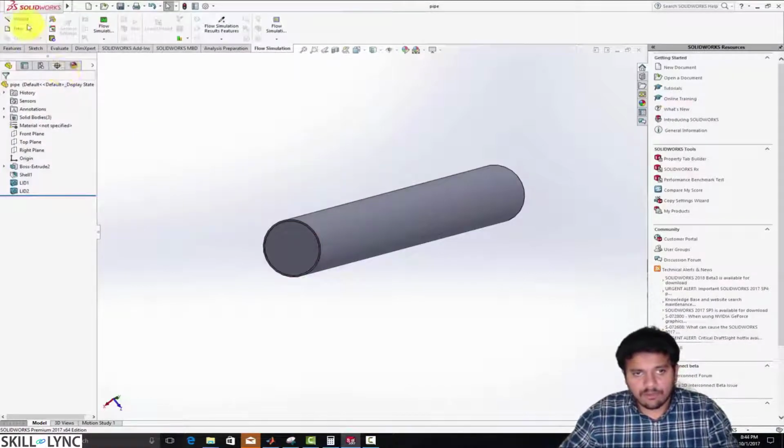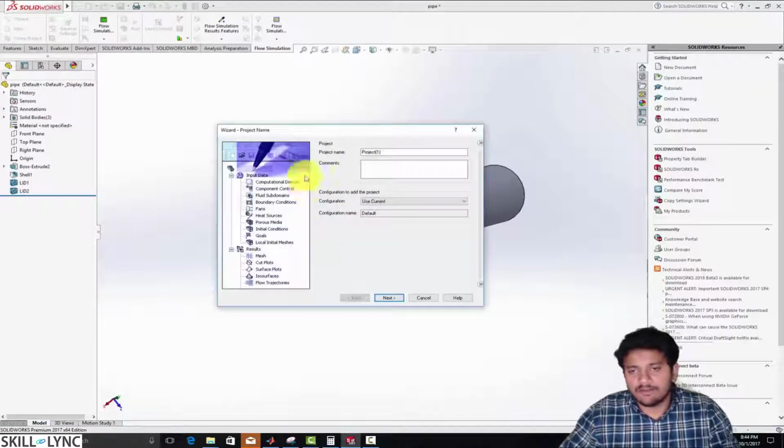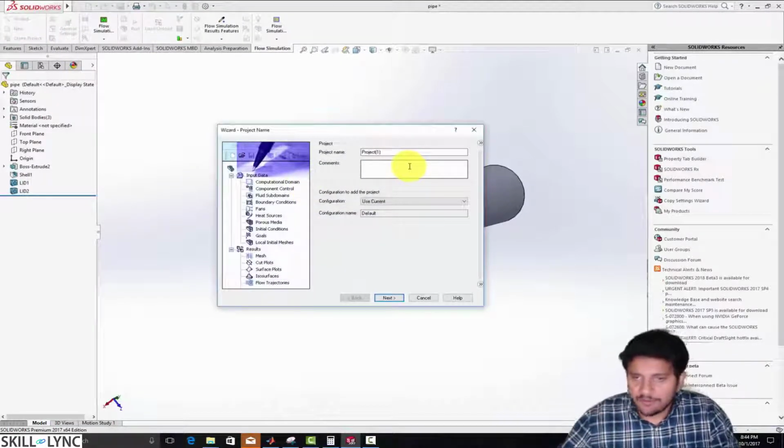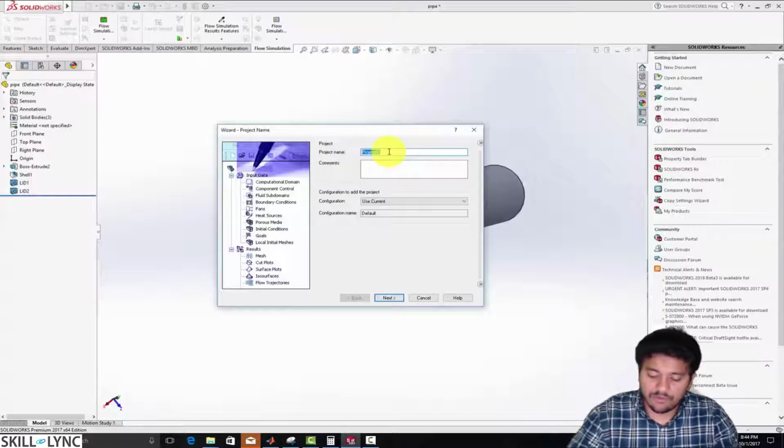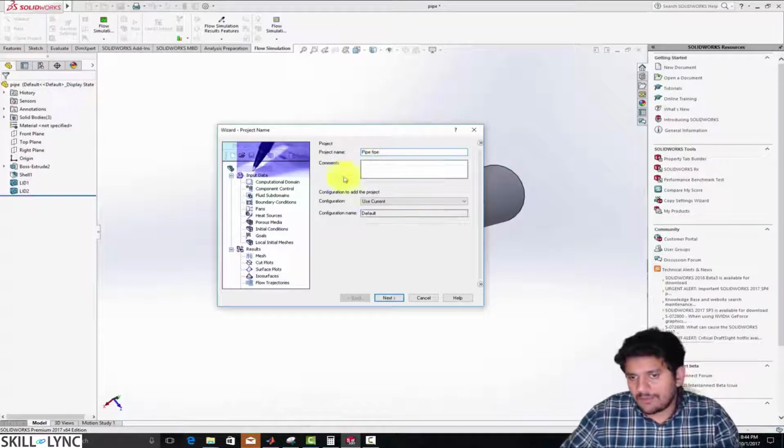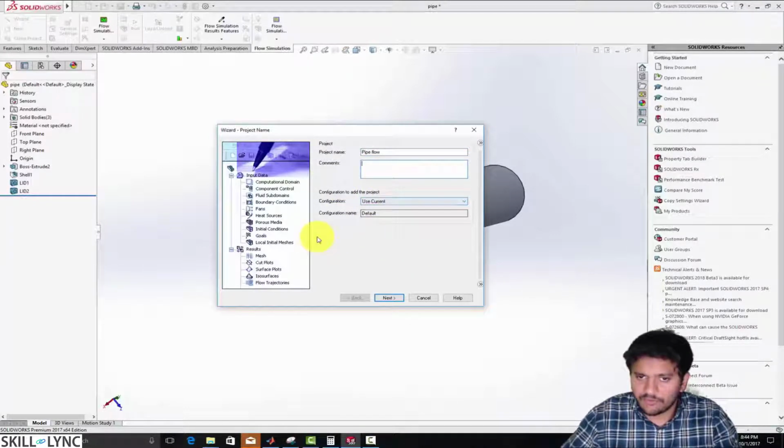Okay, so launch the wizard again. This helps you set up your CFD problem quite easily. And I'm going to call this pipe flow. With respect to configuration name, don't worry about it. We'll figure those out later. You can add comments in case you're interested.